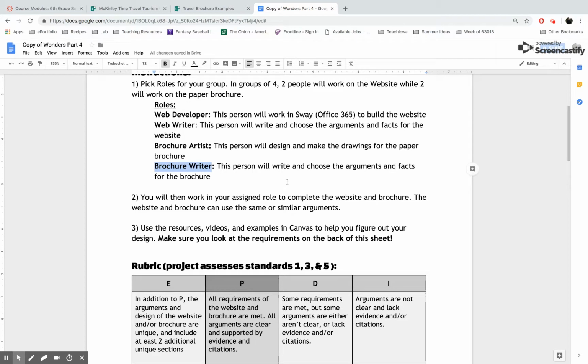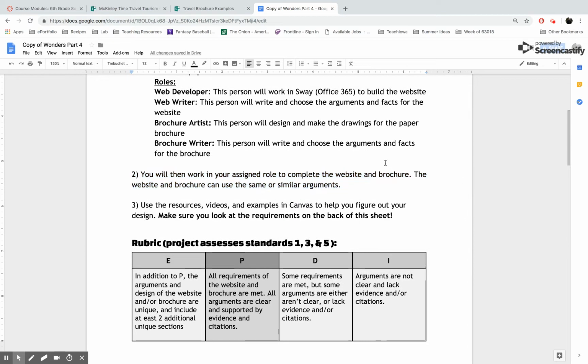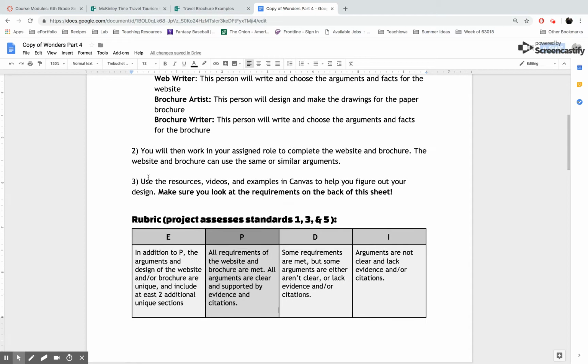You're going to work in your assigned roles to complete the website and to complete the brochure. That's step 2 down here. Do know it's okay if the website and the brochure use the same arguments or very, very similar arguments. You can also use the same facts. You don't have to have completely different things. Really, I just wanted you to create 2 different versions that you can use to help make your presentation.